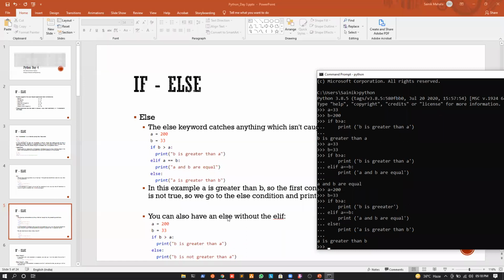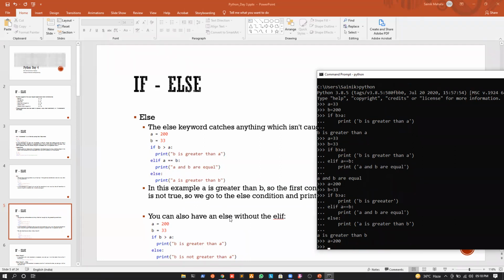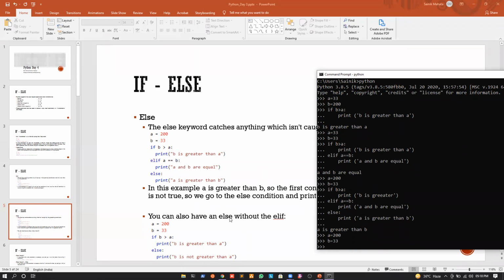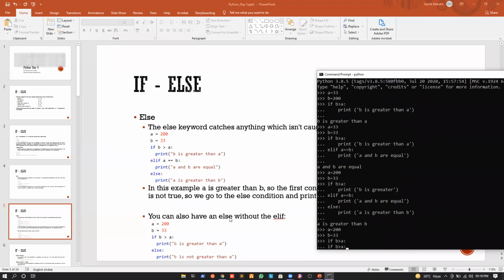It can happen that an if statement will be followed by an else statement. So it is not mandatory that an if statement will always be followed by an elif statement. Again, if I go to the previous statements and press enter, and I'm writing if b greater than a, what will I print? I will print b is greater than a.